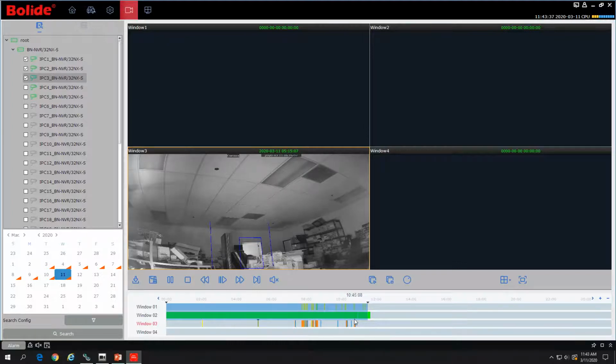We have a question. Does the Bolide VMS work with all recorders, or do you still have to use the Bolide CMS for older ones? No, VMS will work with all recorders, NVRs and DVRs, and cameras, all three. So it's one platform for everything. You know, we like to keep it simple and keep it uniform.